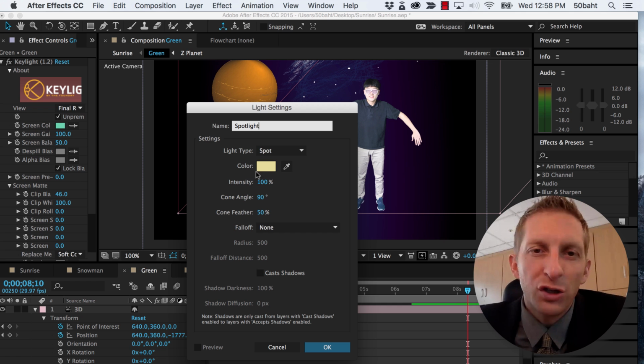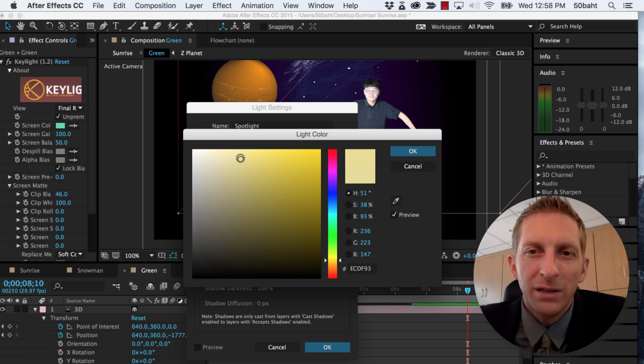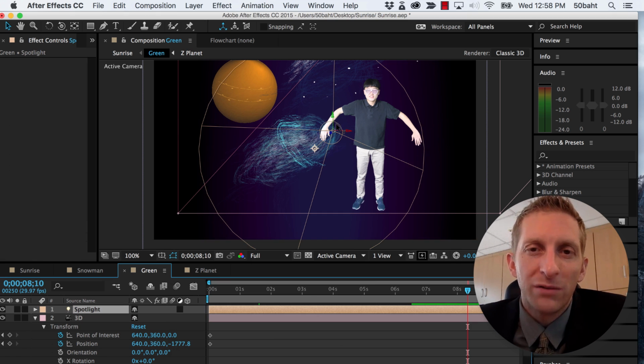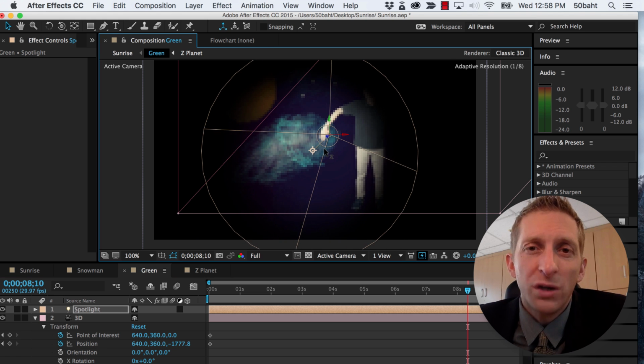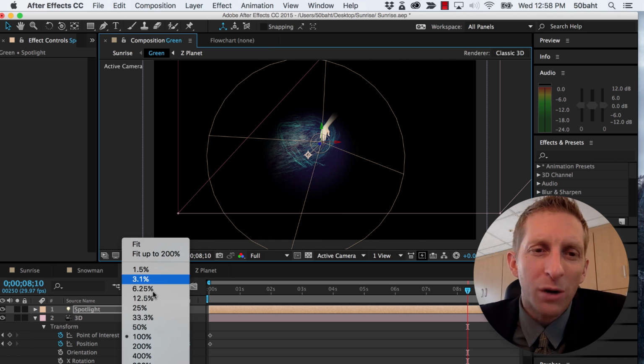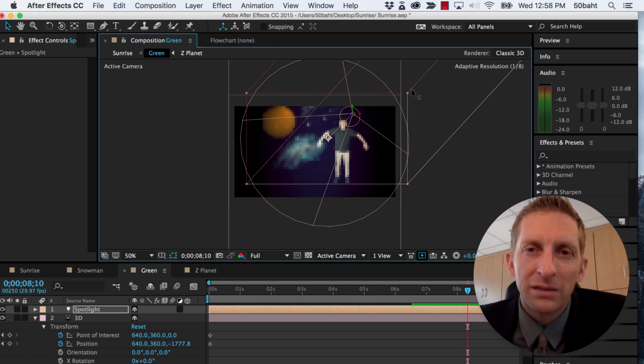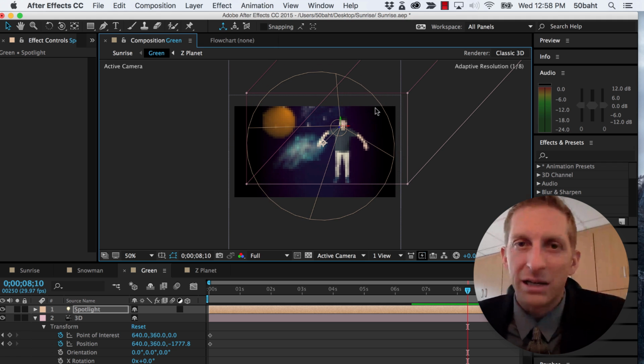You can choose the color that you want your spotlight to be. White is fine, or a little bit off white. Again, you can choose green, purple. It's up to you. Be creative. Now, I like to zoom out, maybe 50%, because then I can see this dome of a light that's kind of shadowing.